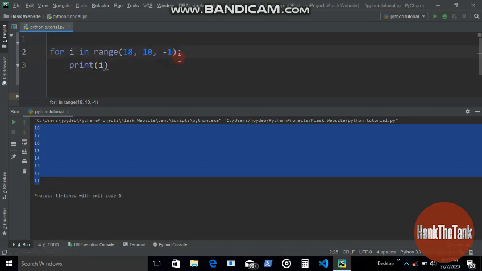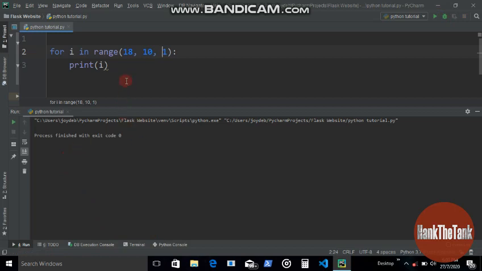But if this were positive 1 in this case, this wouldn't have run, because no matter how many times you run this loop, 18 plus 1 would always take the value of i away from 10, and so this loop won't get executed. So yeah, that's basically it for the range function.